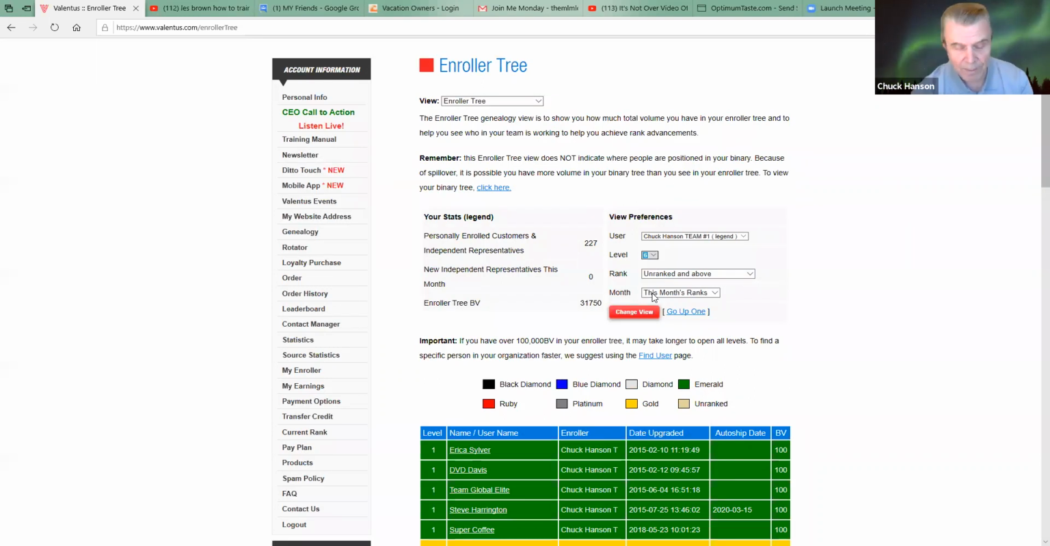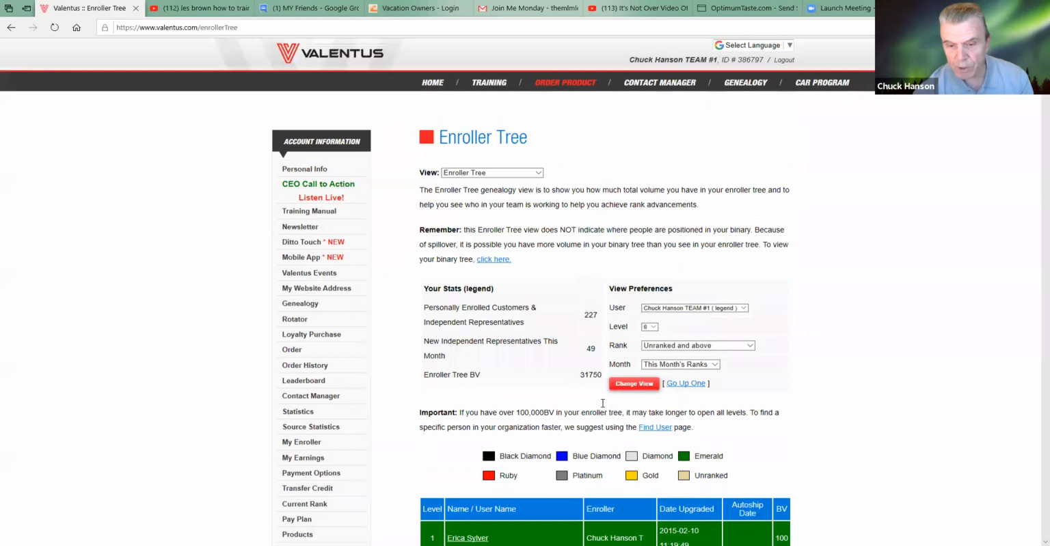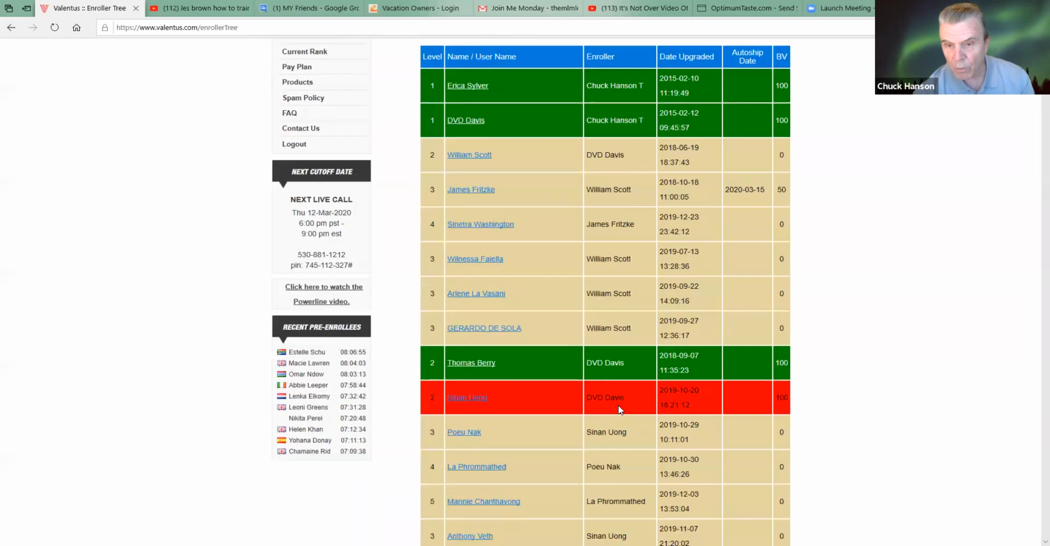They've got to come in at Business Builder Pack. There's no other way around it. That's the only way that you're going to maximize the compensation plan. You see this thing on here that says this month's ranks. I'm going to show you something in a second. Now I just changed the view from one level, my personally enrolled, to 6 levels, right? Now you get a different perspective of what's going on.